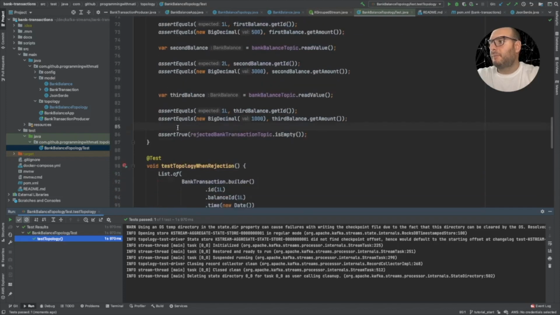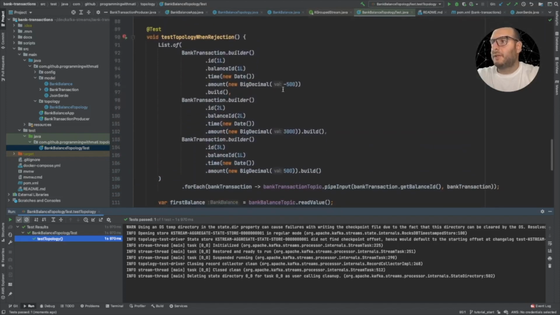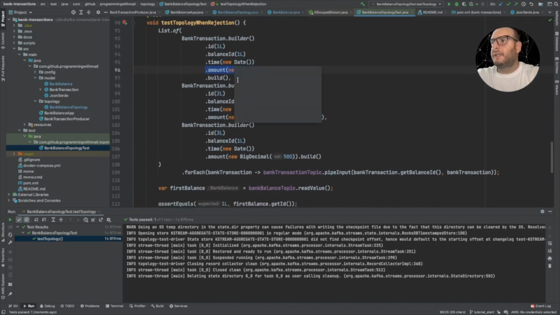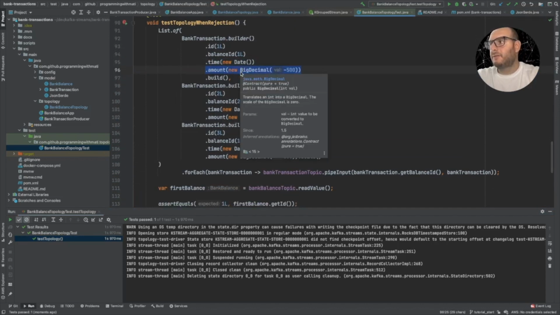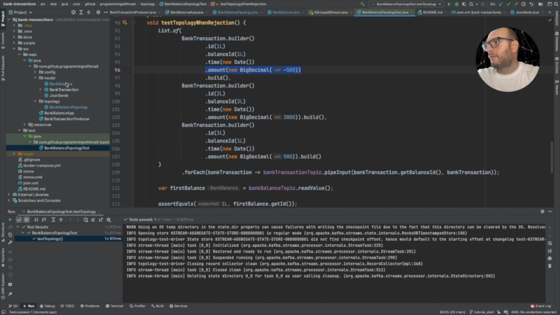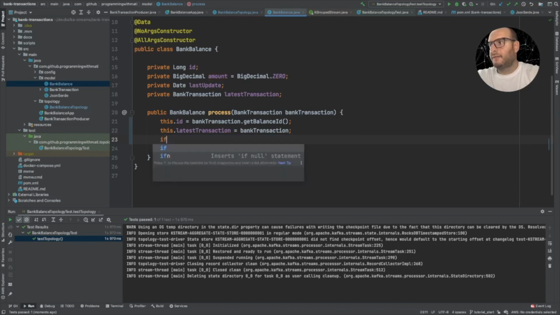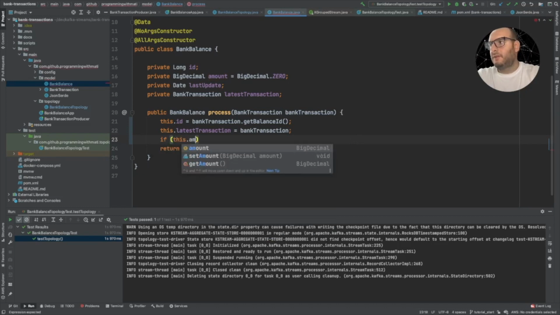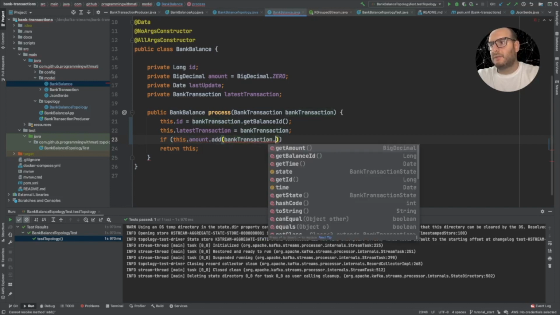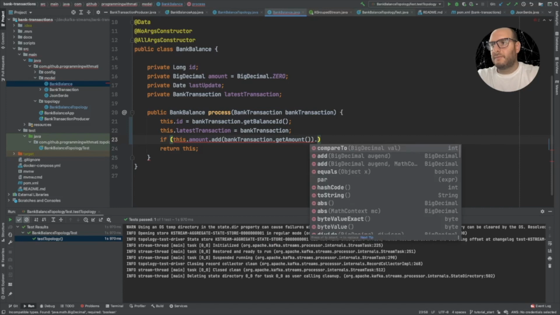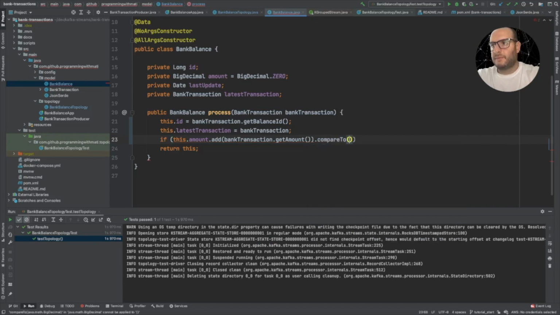And now we're going to implement the second scenario, which is a bit tricky because we have a negative amount. So in the cases in which the account doesn't have enough funds, we have to reject it. So if we go back to the balance, what we should do here is before we update this field, we should ask if this.amount add bank transaction amount compared to big decimal 0, it's greater or equal to 0.